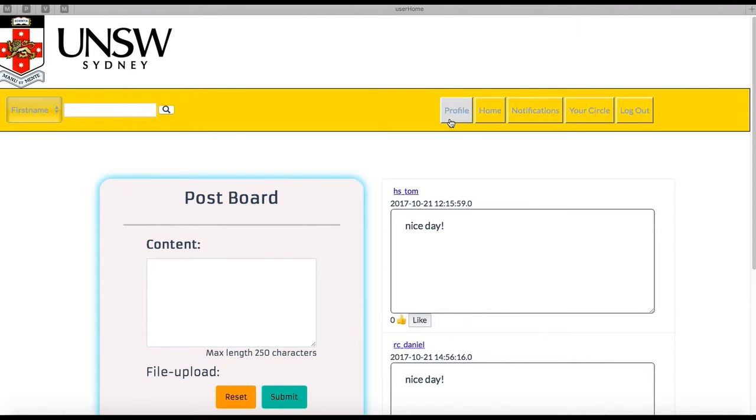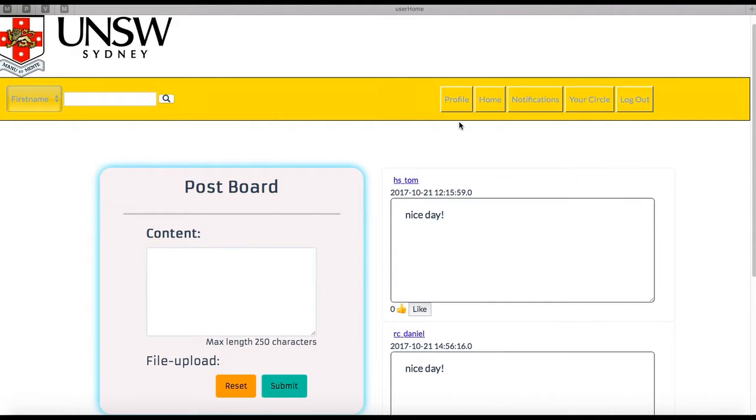So we logged in as RC Daniel. We can see there's a toolbar with a search icon which allows users to search for other users by their first name, surname, gender, or date of birth. As a result, the profile of the users will be shown.